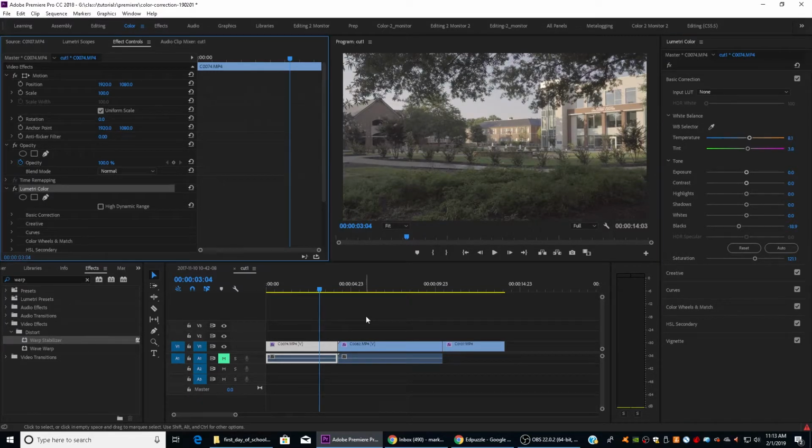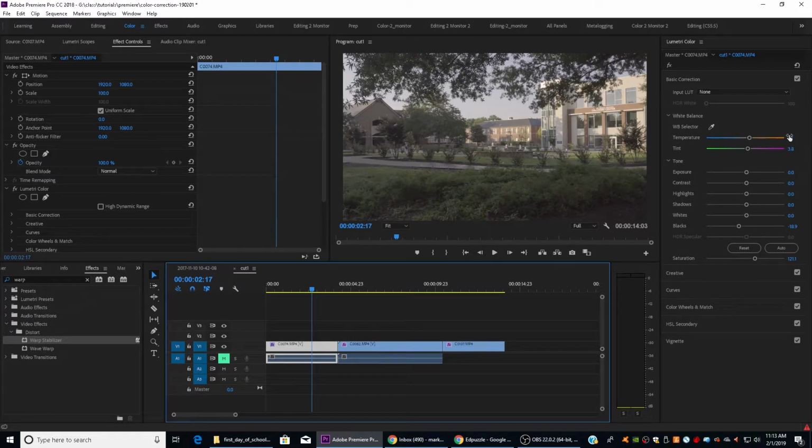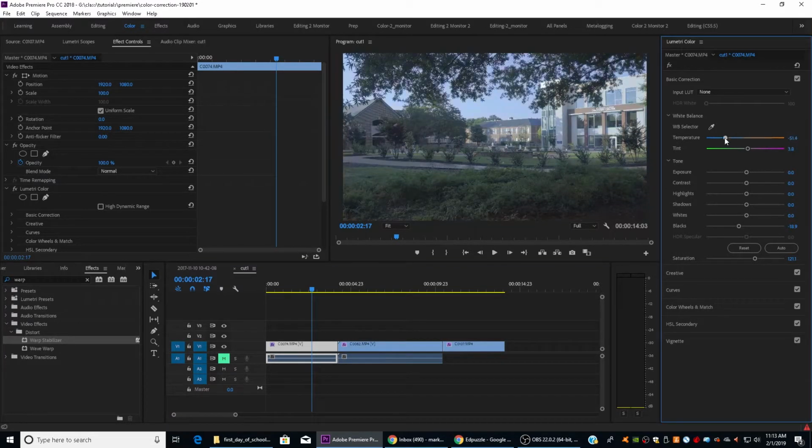And all of these corrections that we're making are non-destructive with this effect. So if I click away from this clip and then I go back to it, you can see that my adjustments are still in here. I can change them if I want to. It's not affecting the clip permanently.